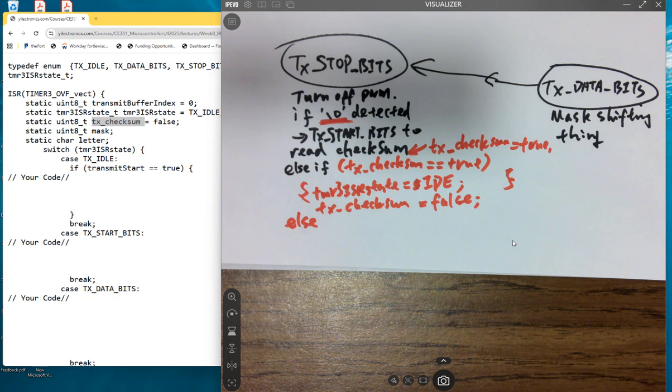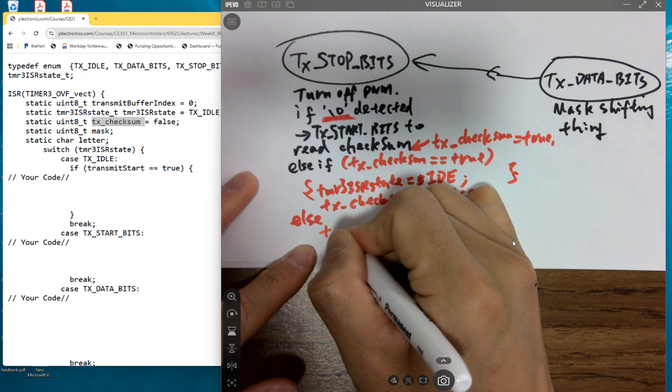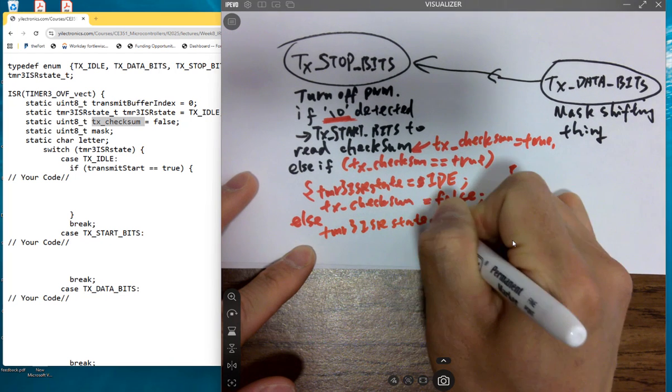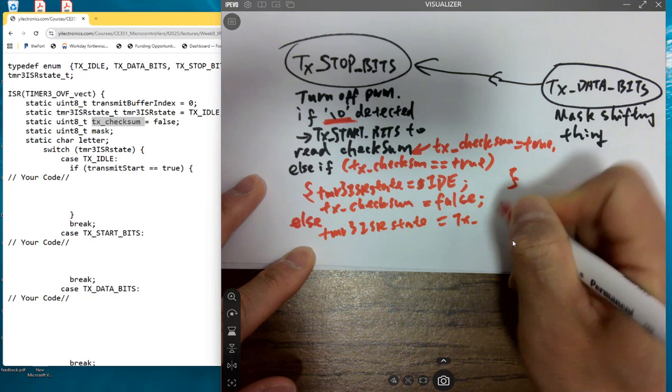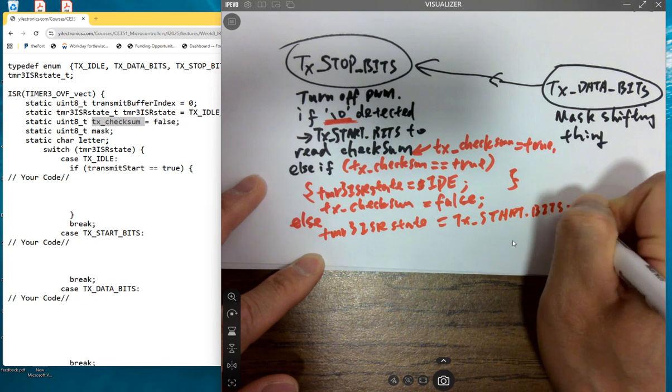So that byte is done, right? I need to start a new byte. And what's the first thing for the new byte? The start bit. You need to put it down. Every single byte needs to be wrapped by the start and stop bits, right? So this one should be Timer 3 ISR state to be TX.